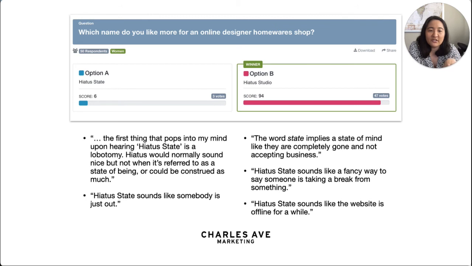So I want you to look at some of these direct quotes from the women who responded to this poll. The first thing that pops into my mind is a lobotomy. It sounds like somebody is just out. It implies they are completely gone and not accepting business. The website is offline for a while, right? No business wants to convey this message. So by running this poll, this business was able to save itself a lot of headache and heartache before going to market with this company name.